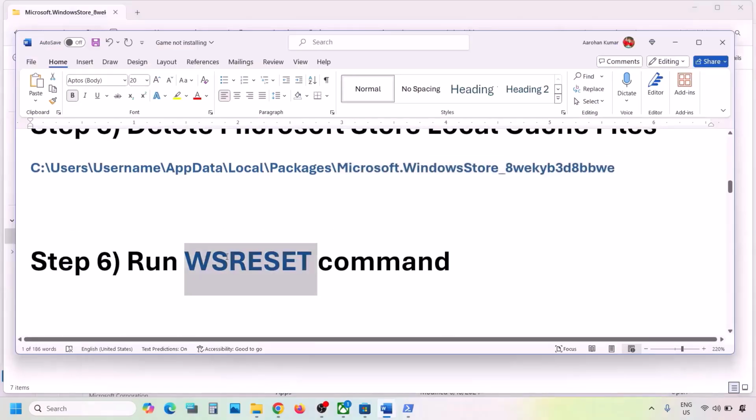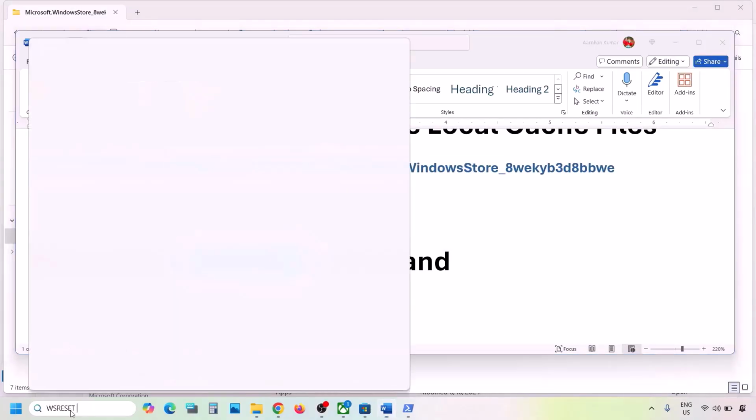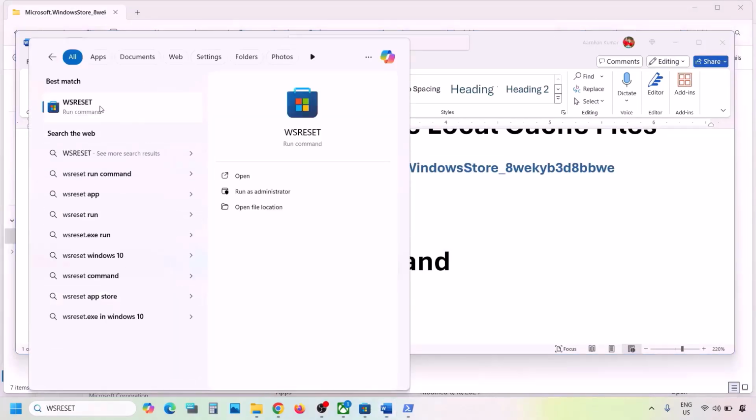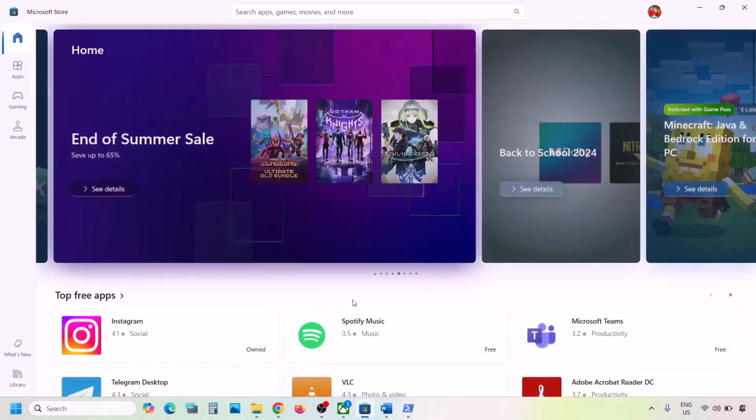The next step is to run WSRESET command. So type in WSRESET in Windows search box and then click on WSRESET. This will open Microsoft Store once again and then you can check.